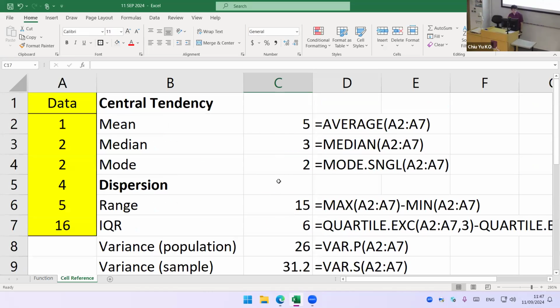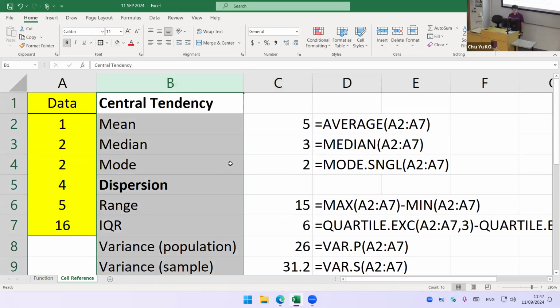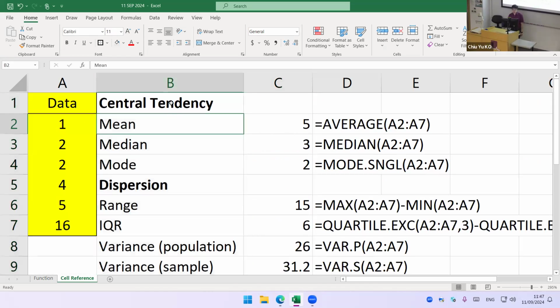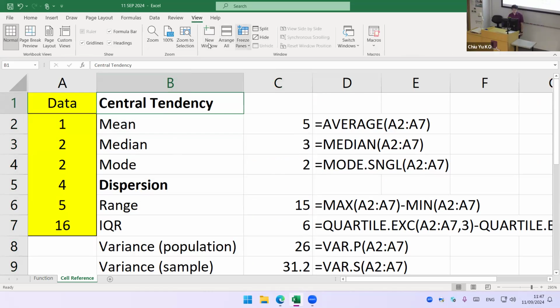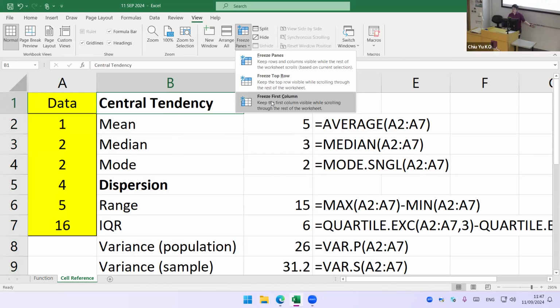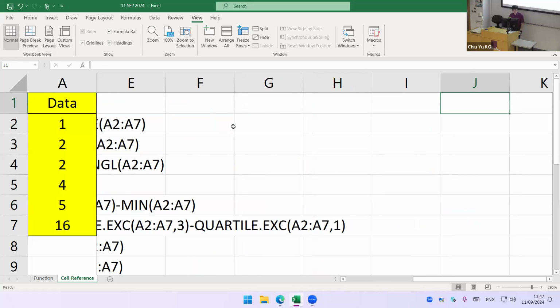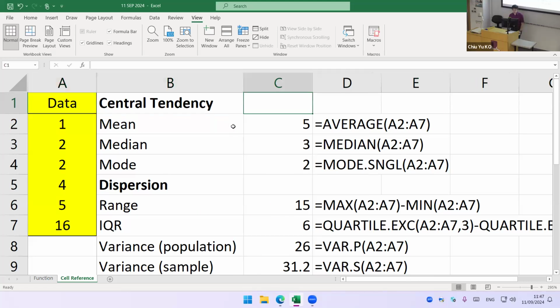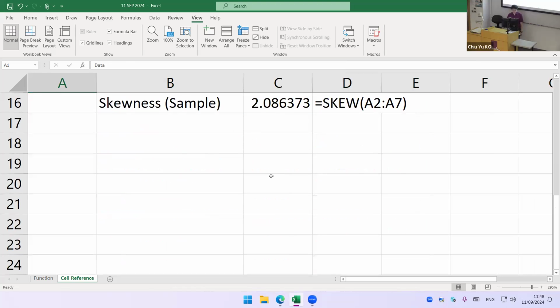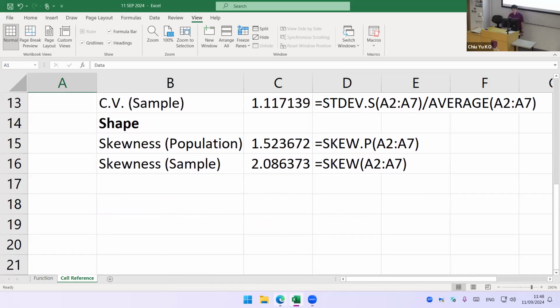One thing that I probably want to show you is a very useful technique which I usually don't teach. You can see I keep moving around, and the data is here. So a good skill is to freeze the screen. You can freeze the panes, for example the first column of data here. When I freeze the first column and I move, it's still there. You can also unfreeze it. So this is a very useful technique.